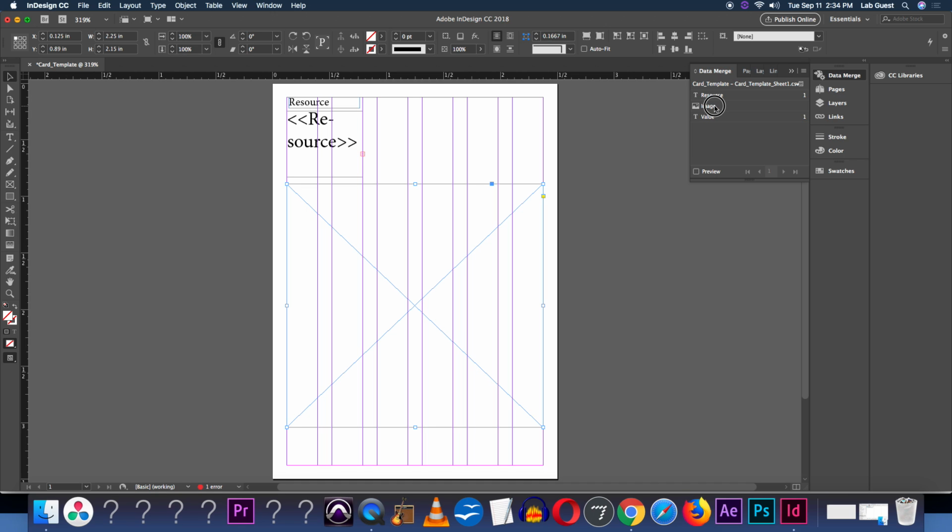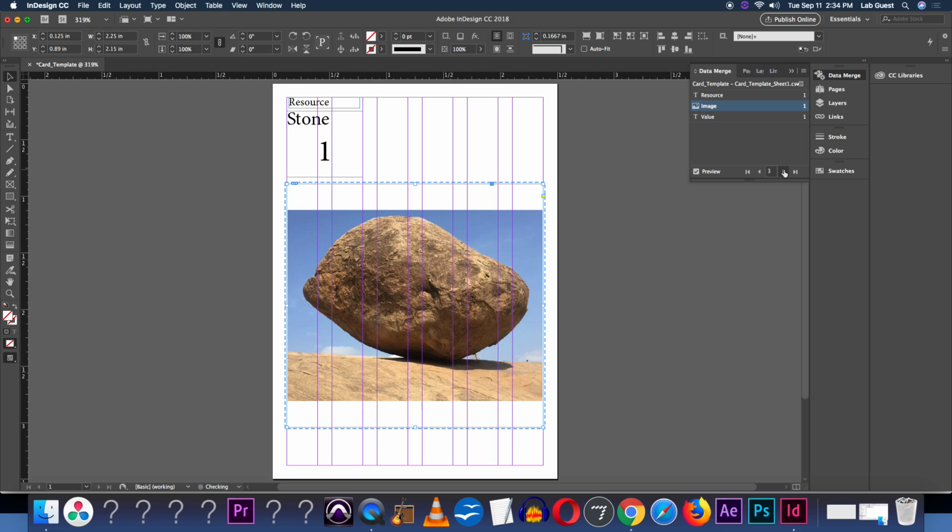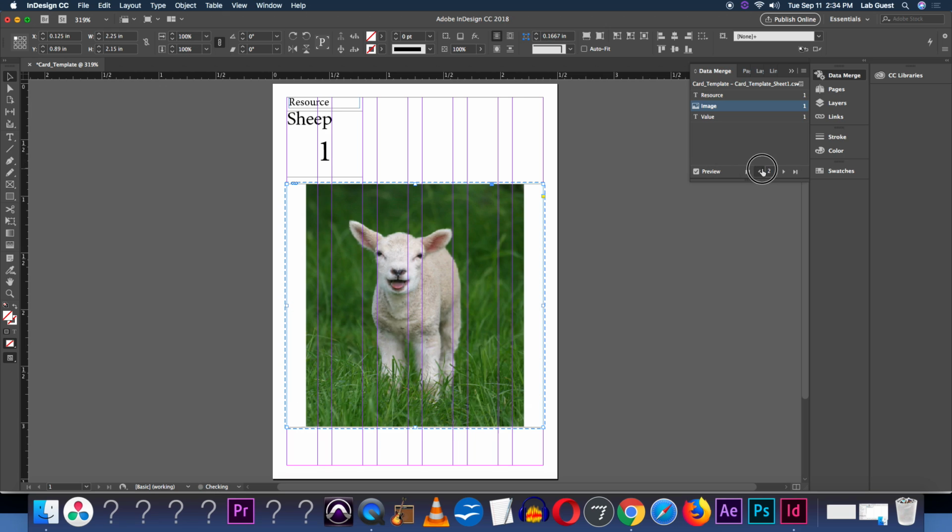So now I'm going to drag the image that we have, or the images that are in the collection of the CSV, in here. Notice how it says image? We should see the image if I did it correctly, if I hit preview. Look, awesome. So we have wheat, we have a good sheep, and we have stone. And that's what we wanted.